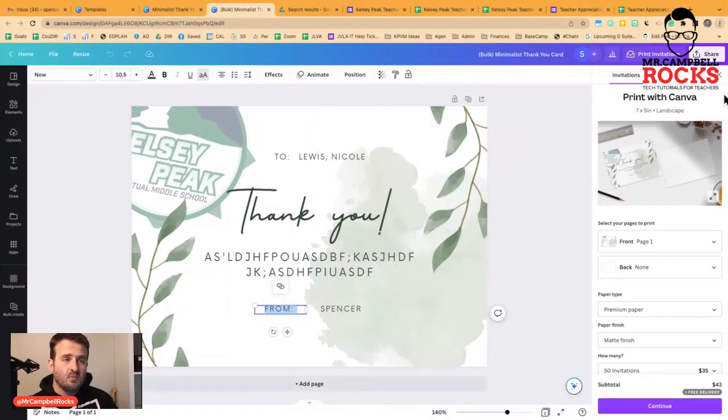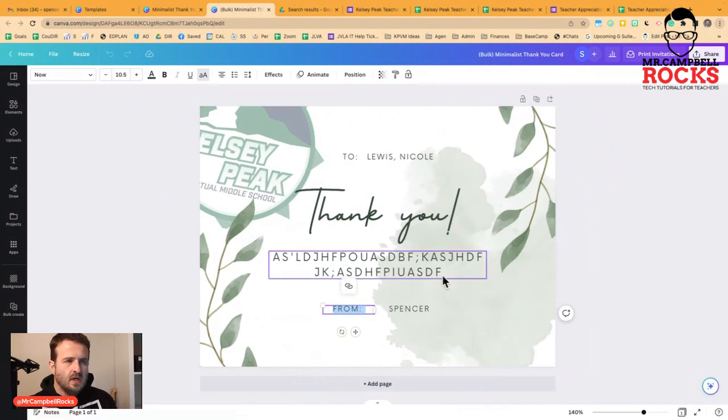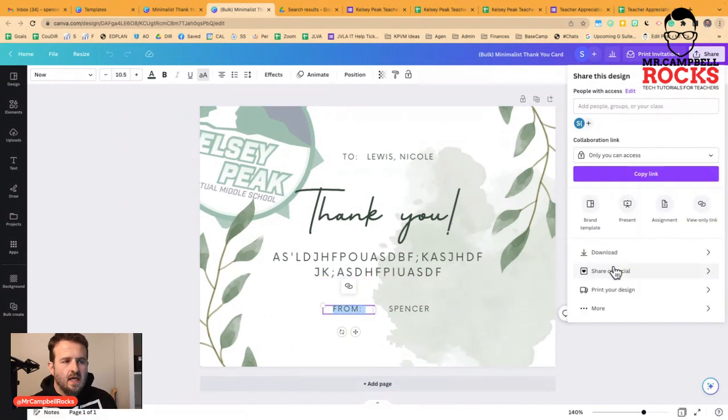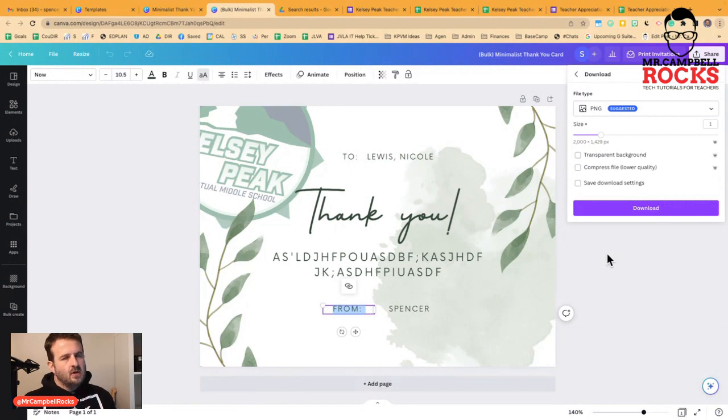Then if I wanted to export these, right? This is where you basically can print this. So we click on share and we want to download this. Now, depending on your school and how you want to do it, we are going to use a little bit more of a nicer cardstock. We're going to put four to a page, cut them like that.